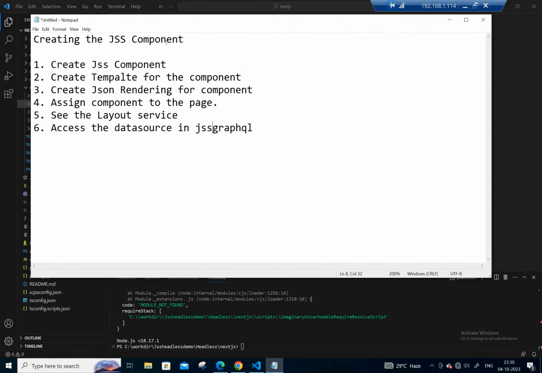We are going to create one JSS component. I'll create a template for the component. Next, I'll create the JSON rendering for the component. Next, I'll assign the component to the page. After that, we'll also see what data we are getting in the layout service, and we'll try to query the data source in JSS GraphQL.